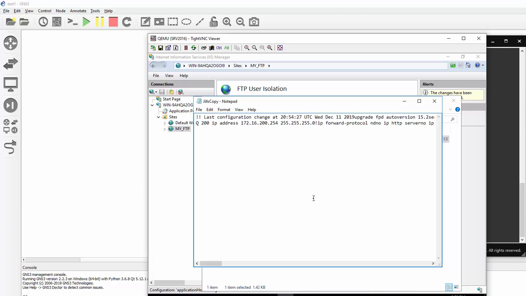Anyway, that shows you how to set up FTP on a Windows 2016 server with user isolation.